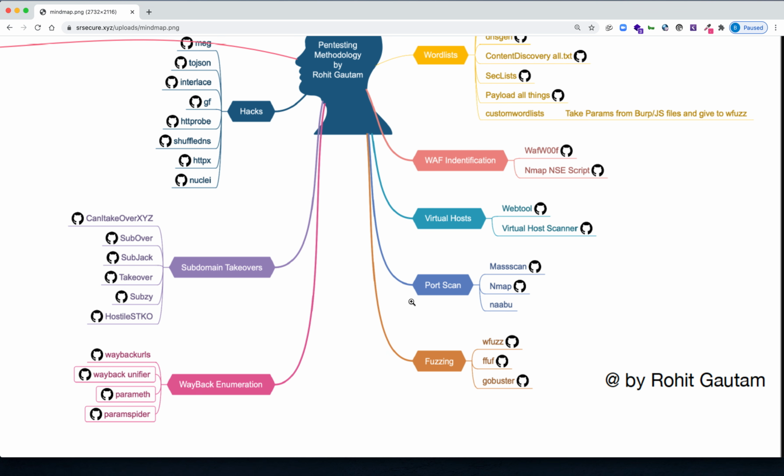So for fuzzing, I use wfuzz, ffuf, and GoBuster. Out of these, ffuf is the fastest, in which I have got tremendous response speed and very good results. It depends on your word list, what type of word list you are using, obviously, but ffuf is the fastest of all for fuzzing web applications.